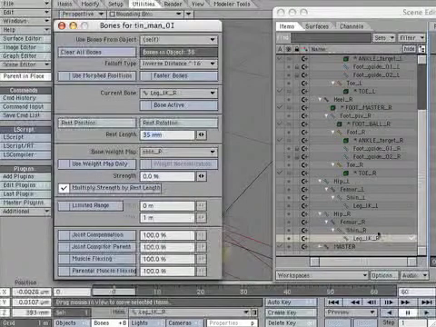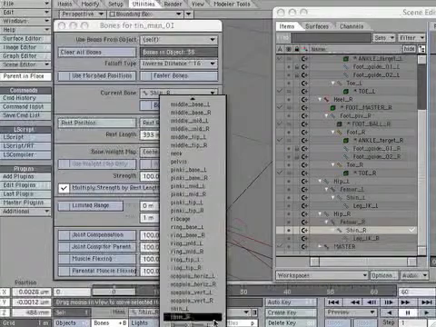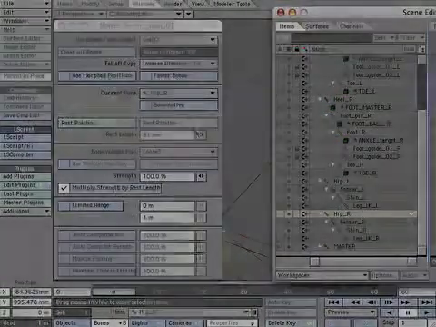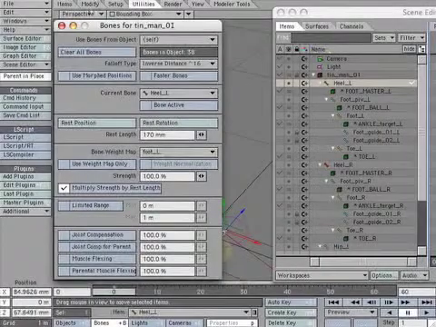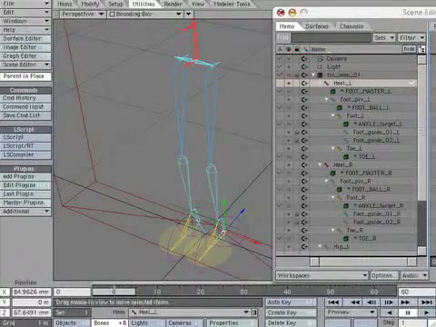When you find a bone that you don't want to influence the body shape, make sure to set the strength at 0. I'm going to run through them quickly. And that's it for this section. Ta-da!